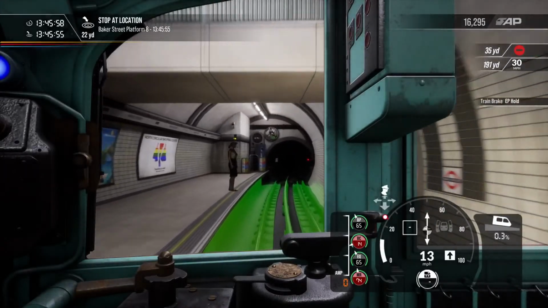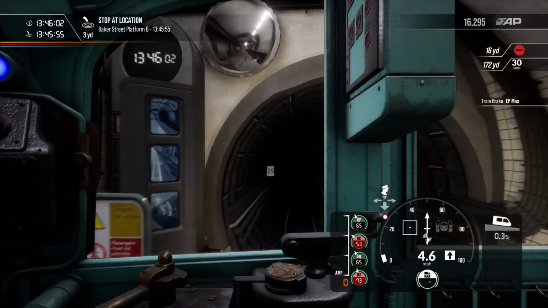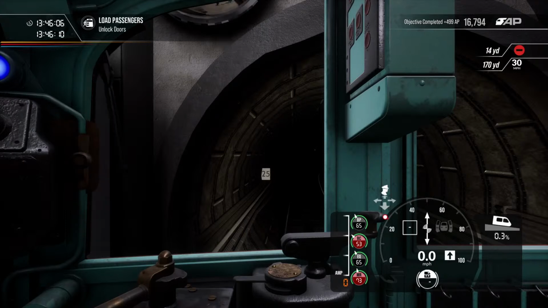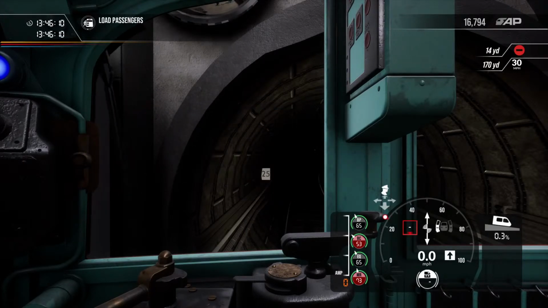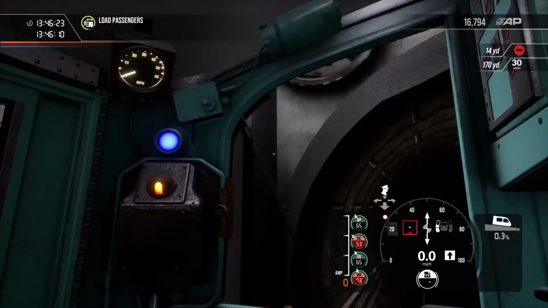Alright, here we are at the world famous Baker Street. Ooh, brake. Ooh, just made it. Why on earth have the wipers decided to turn on? Is this train haunted or something? We had alarms going off, now we've got the wipers going off.